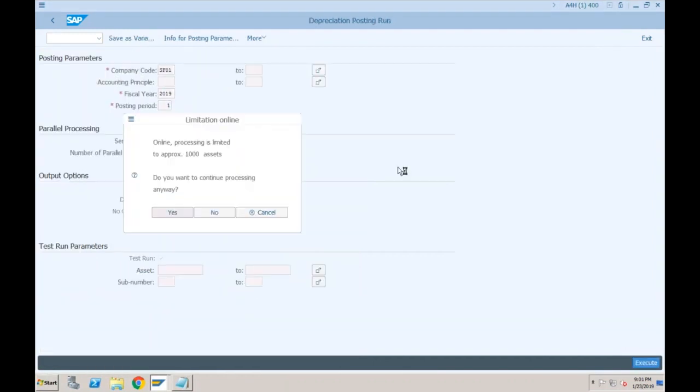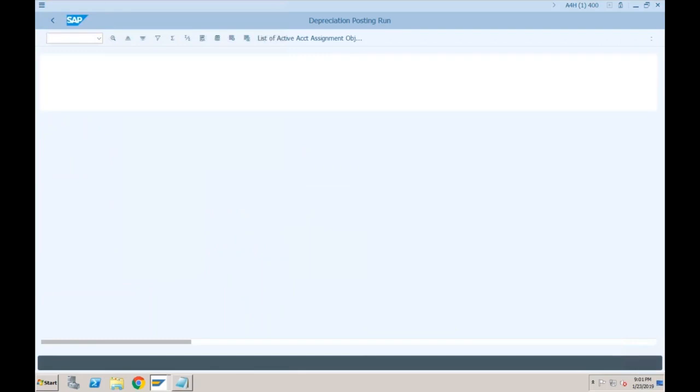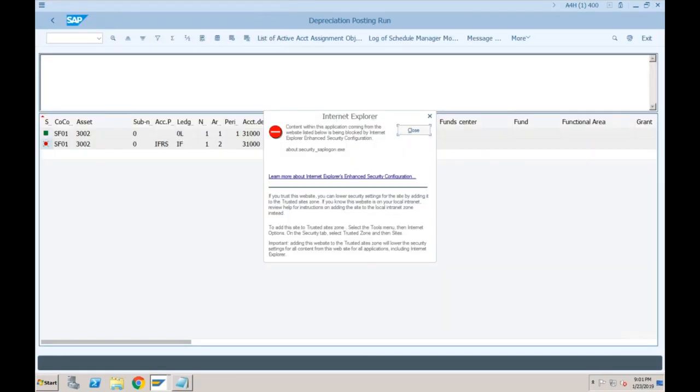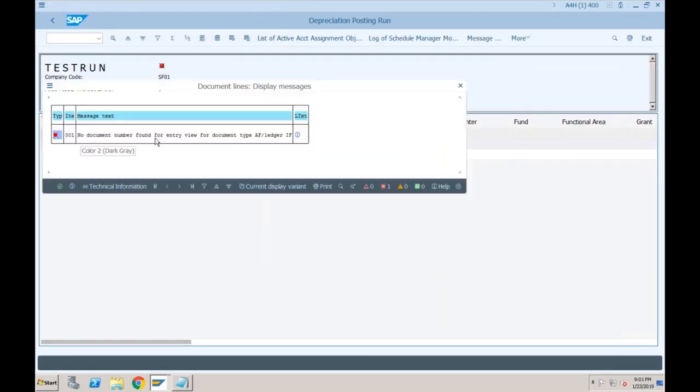Still there is an error. Let's see what this error is. No document number found for entry view of document AF and ledger IF. Now I think you should be able to understand this. The system is trying to create a valuation specific document for IFRS and there is no number range assigned for AF. We already provided the number range for the AA document type, but we now need to provide it for AF. So how to do that?